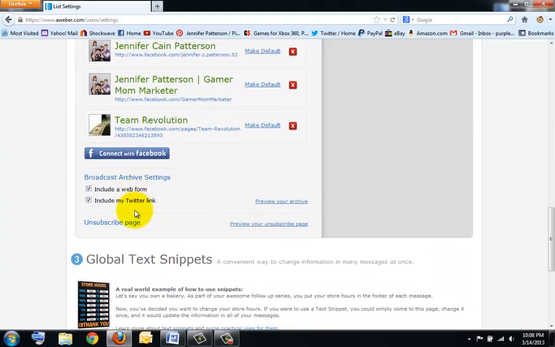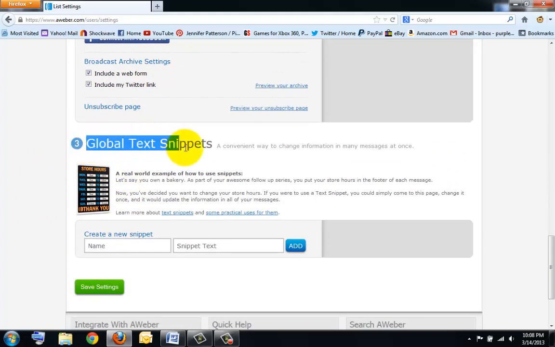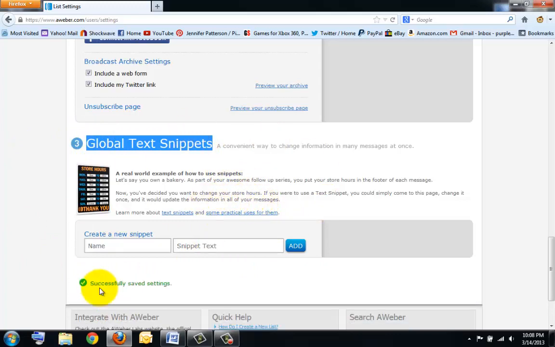And again, after you're done filling that out, this global snippet text we're going to leave alone for now, and I'll show you that in a different page. For now, it can be not touched, and we're just going to click the green button, save settings.